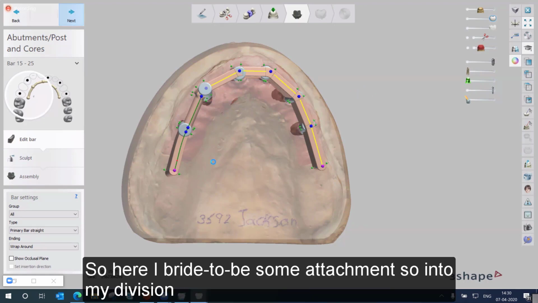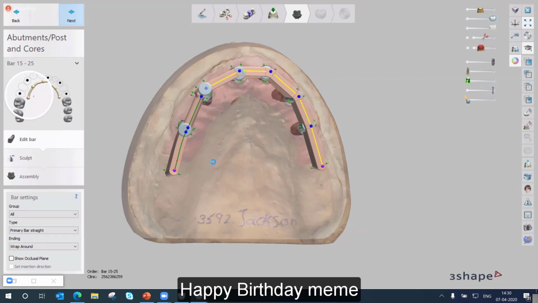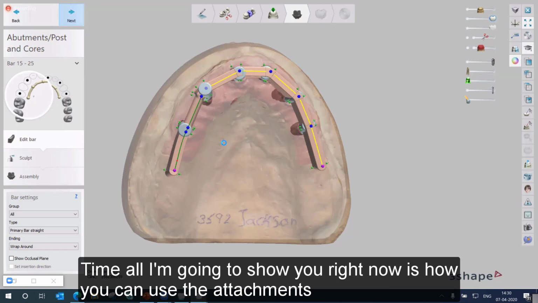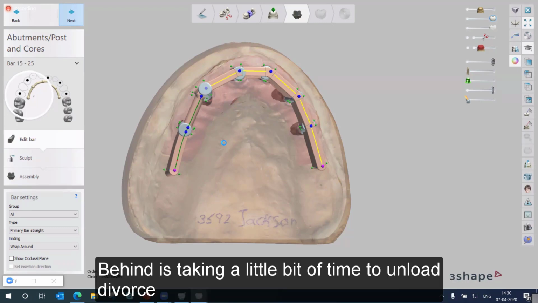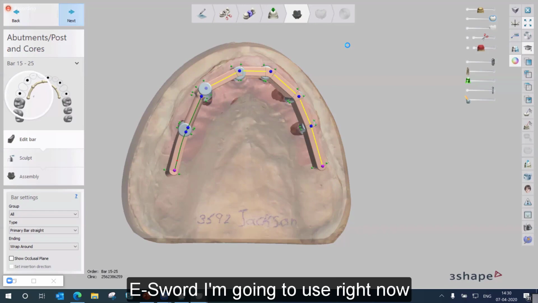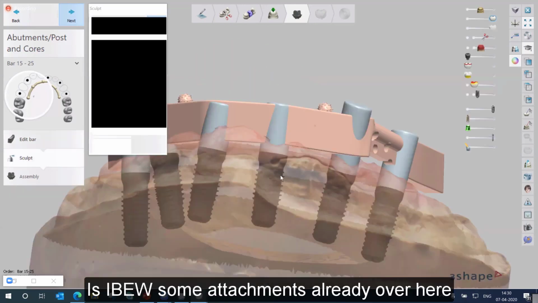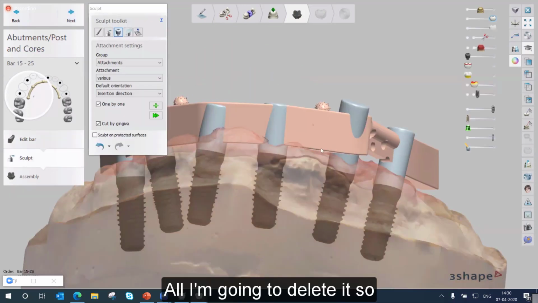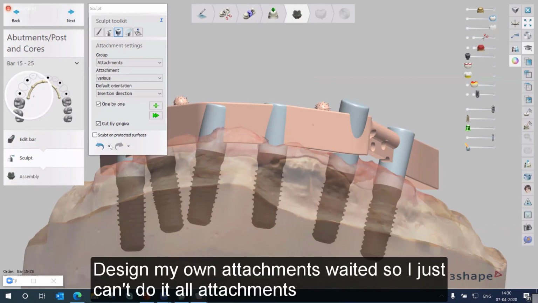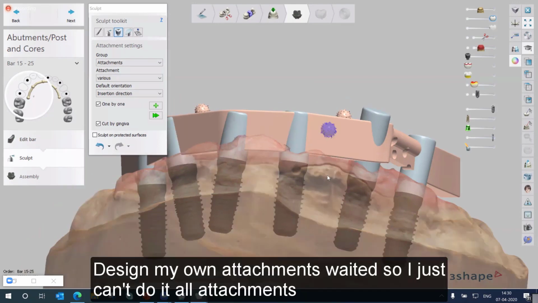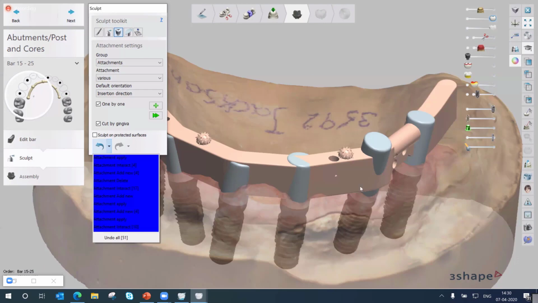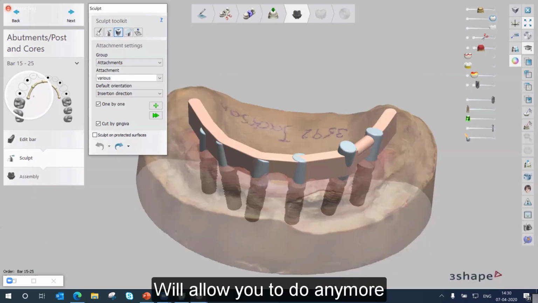So here I have tried to create some attachments in my division, and I have imported them. All I'm going to show you right now is how you can use the attachments. It is taking a little bit of time to load, because the case I'm going to use has some attachments already applied. I'm going to delete them. These are my own attachments created. So I'll just undo all the attachments. Okay, perfect. And now these are the sections.